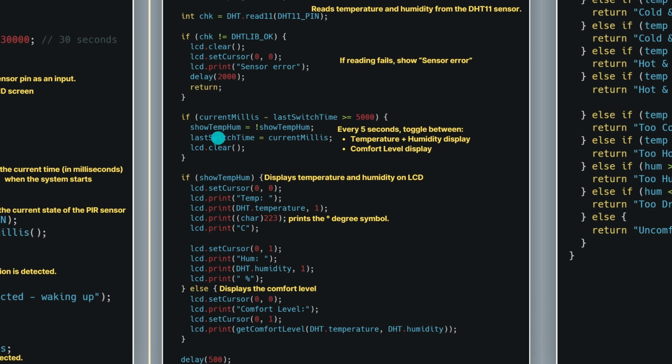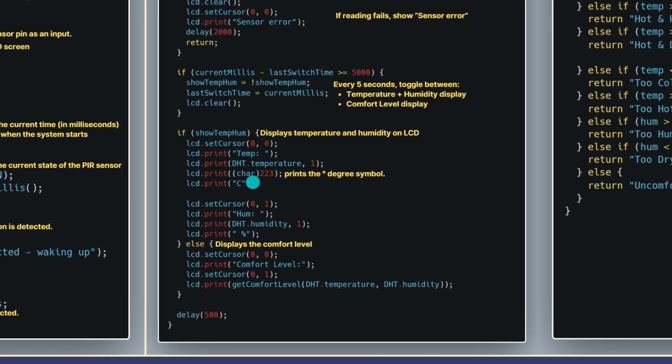It will turn on true and false. And the last switch time here is updated with the current millis. So current millis goes here, and every 5 seconds we return to another display, and we will update it, go into the calculation here, loop over and over. So on to the next one.